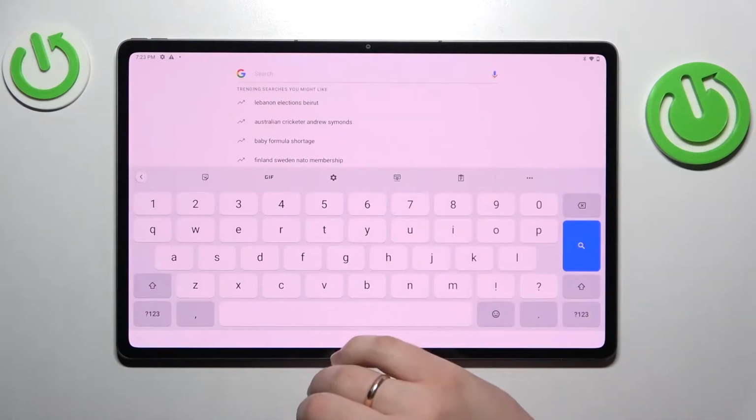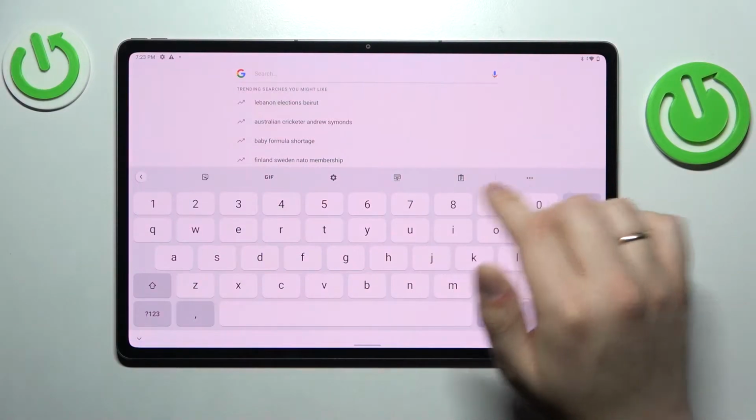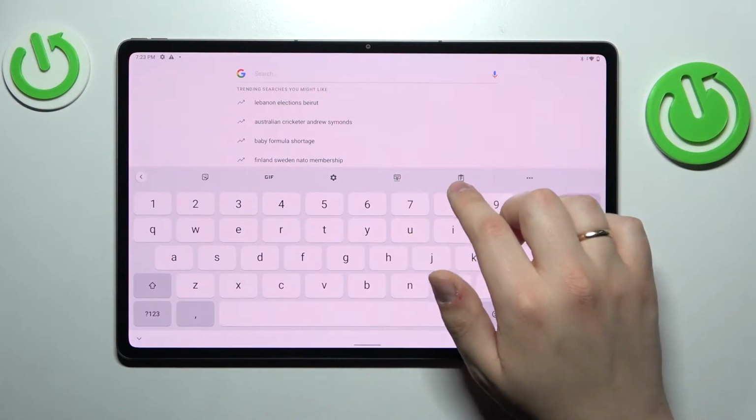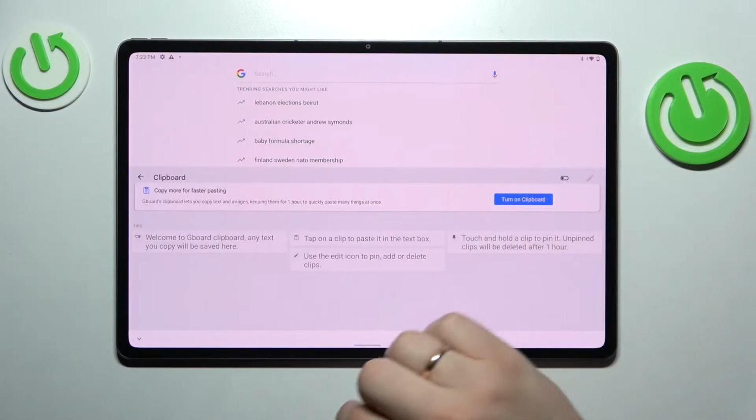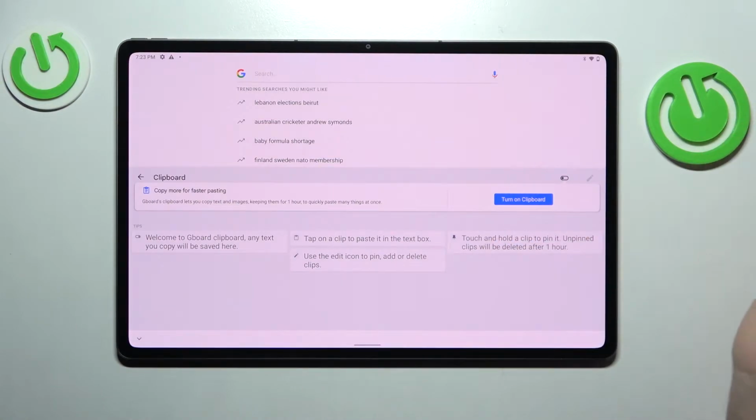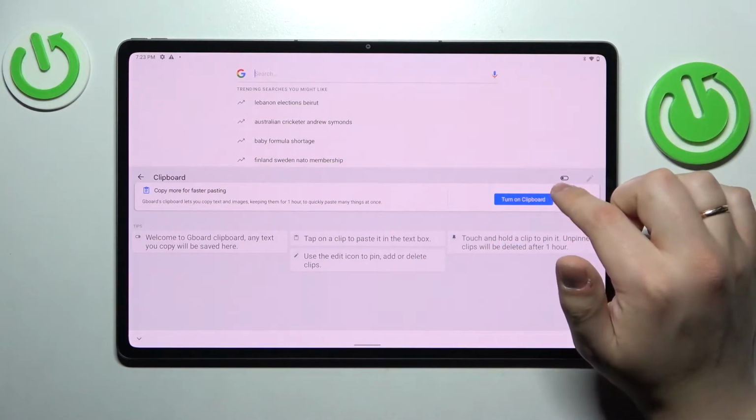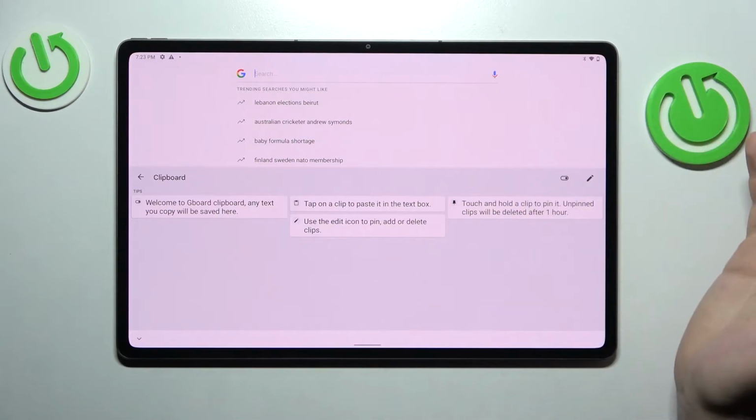First of all, call out the keyboard anywhere. I'll use this Google search bar widget for it. Here at the keyboard itself, look for this very icon that stands for the clipboard. Tap on it, and in order to enable the clipboard, all that's left to do is to turn on the small switch. And as you can see, the clipboard has been successfully activated.